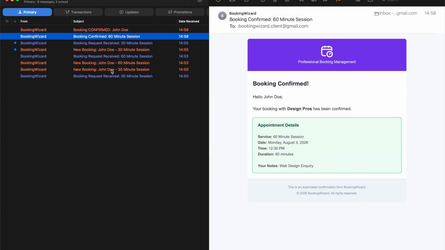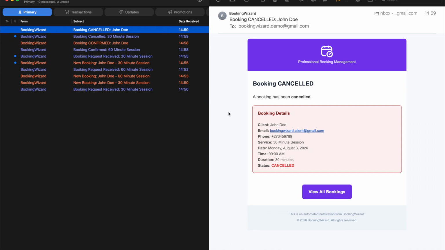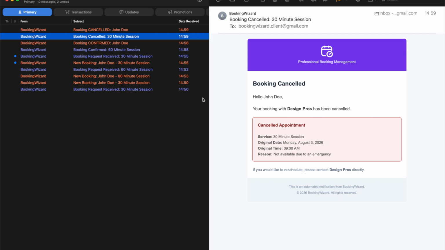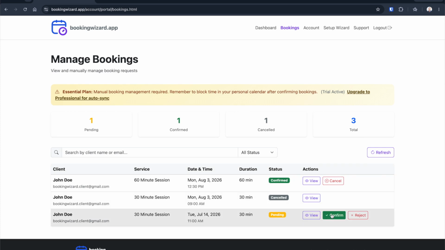Let's just have a look and see what the emails are telling us about this. So again, for the business, you get the cancellation notification, and for the client, you also get the cancellation with the reason, not available due to an emergency. And then finally, we're going to look at the last booking that is there, and you can confirm or reject from this part as well.